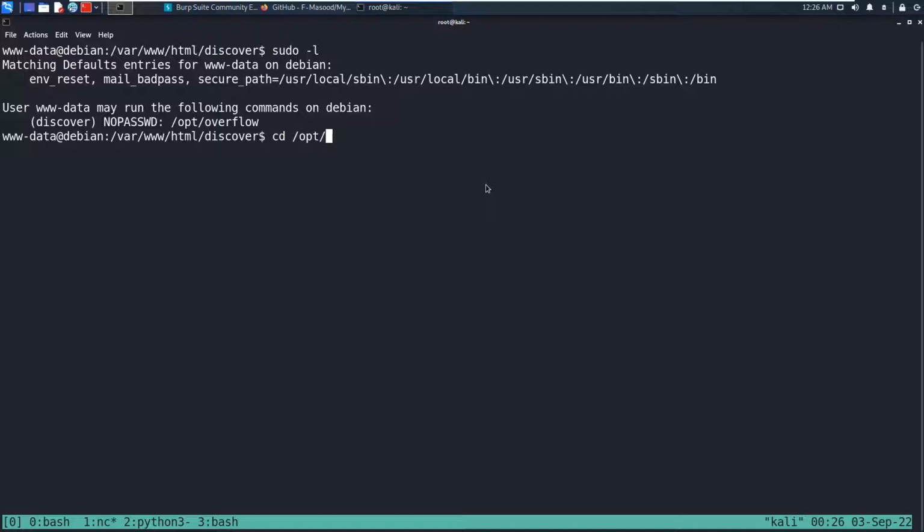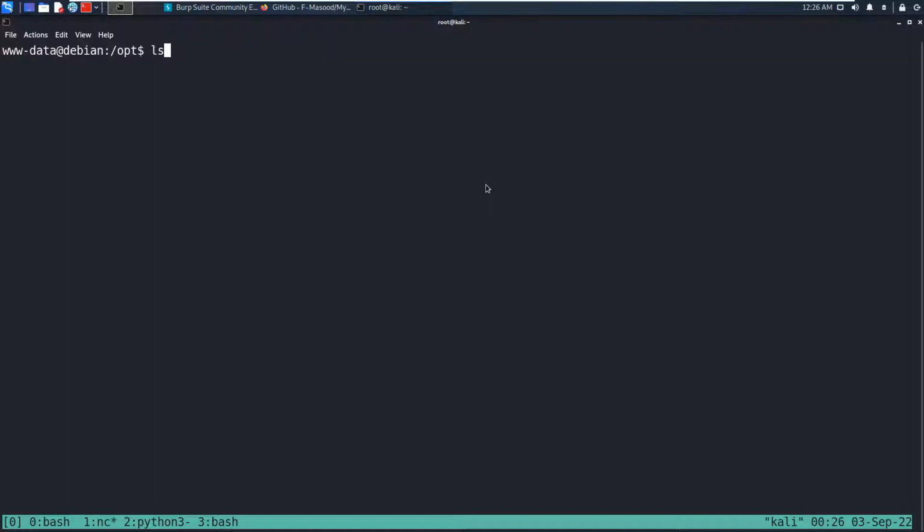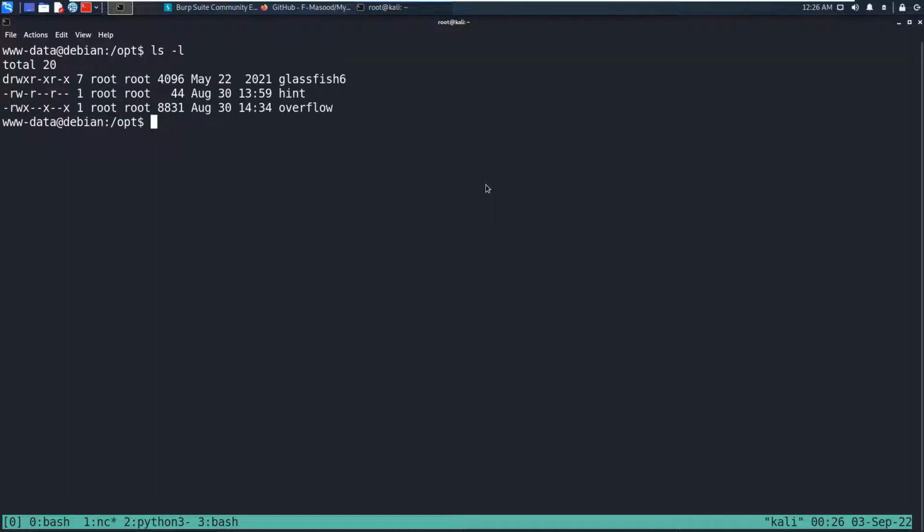So let's go to cd /opt, and what do we have? We have a hint, right? Okay, so I guess this is the payload that we need to exploit this application, and we see overflow. So to run this as discover, we'll do sudo -u discover, and the application is going to be /opt/overflow, and we need to specify this payload.